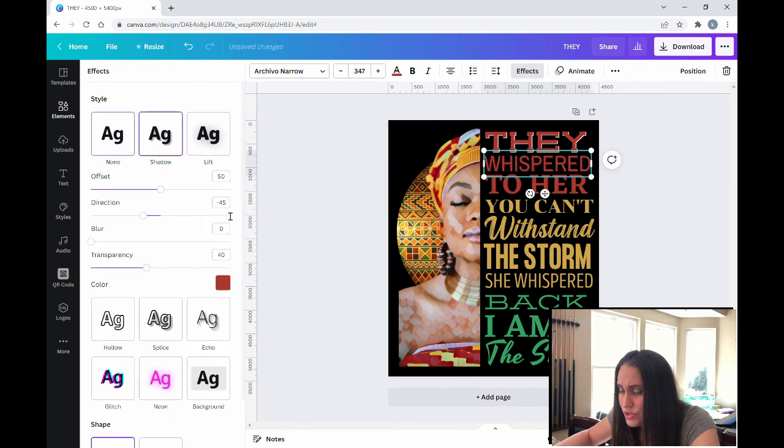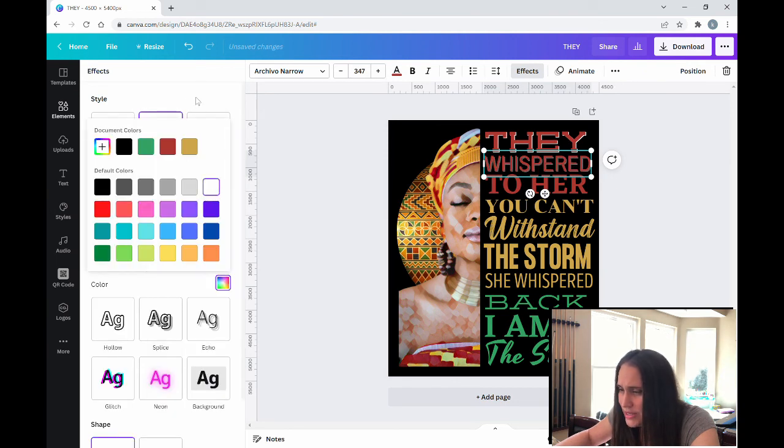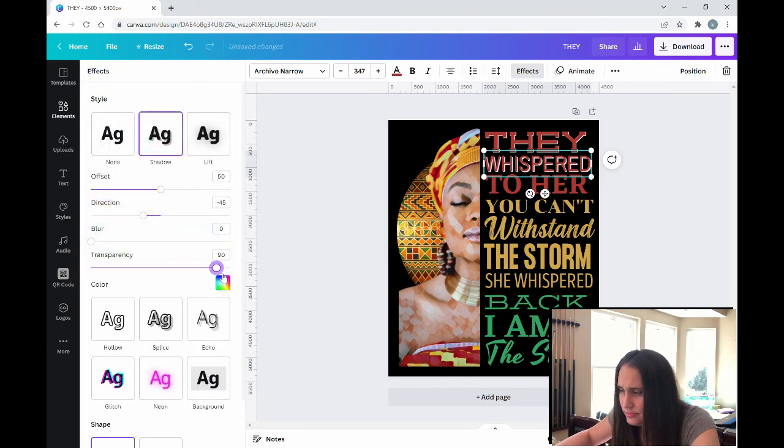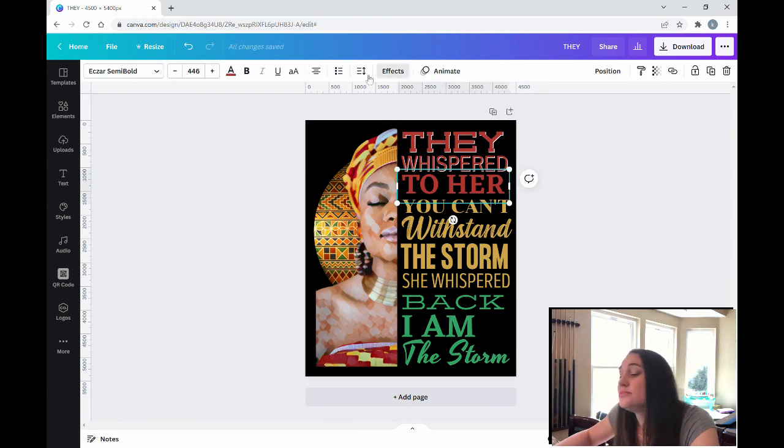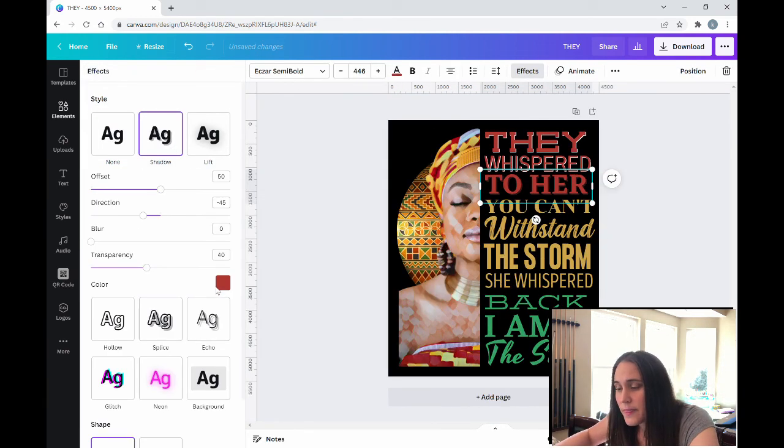Effects, shadow, white, no transparency, bring it down. Looks pretty good there. And repeat. Pretty good there.